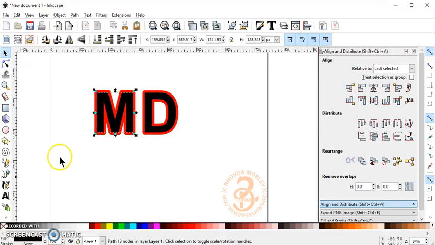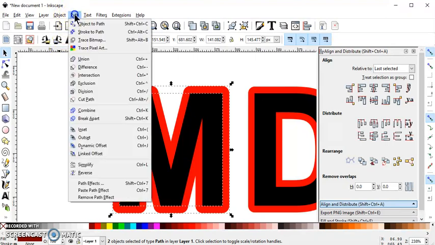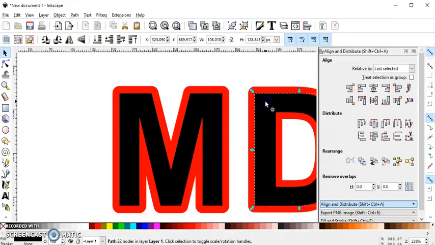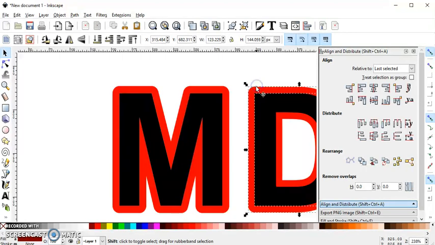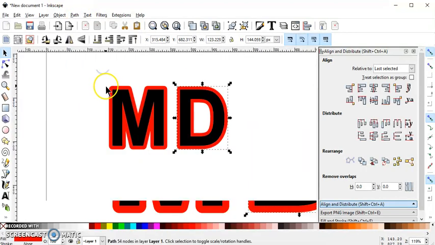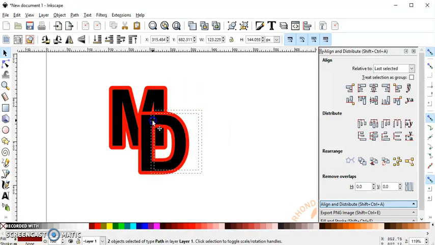All right. Now we're going to click on the black, make sure that it's the black, and we're going to right click and duplicate. And then we're going to hold the shift key and select the red and do path difference. Same thing here. Select the inner letter, duplicate, hold the shift key, select the outer, path difference. Okay, now what that did was it gave us an outline.